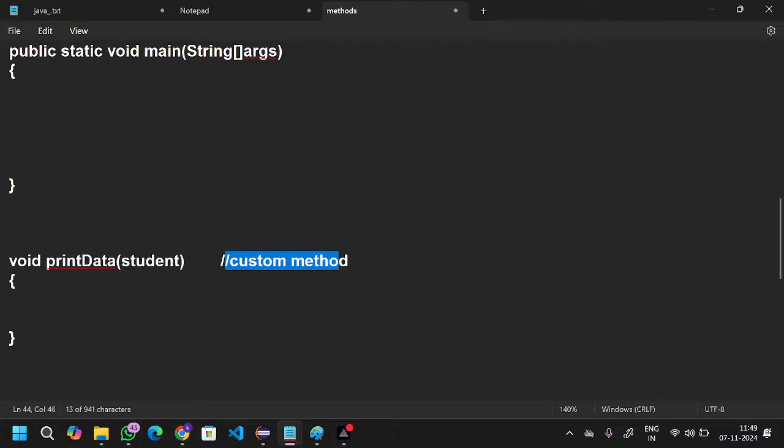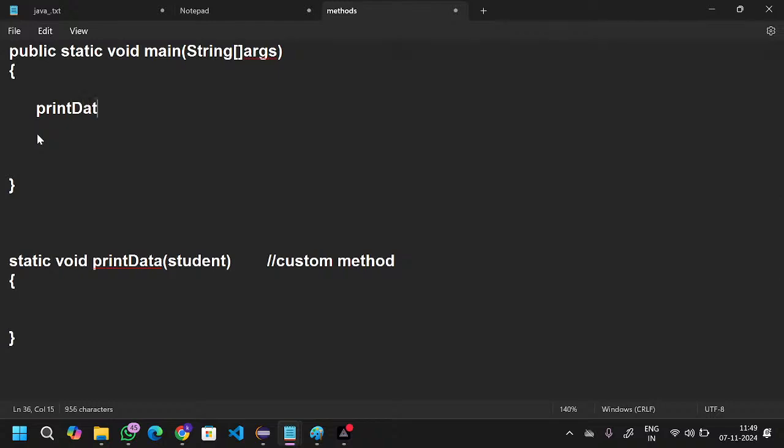How can you tell? This is an instance method, right? If it is an instance method, you have to tell the JVM by using the object. But if it is a static method, you can call it directly, like print data. Directly you can call. But if it is an instance method, we have to call it by using the object.